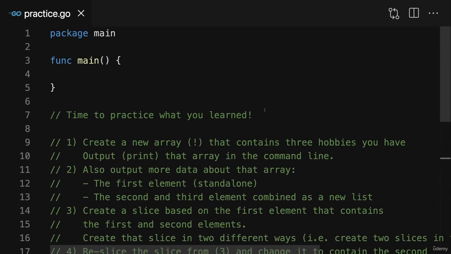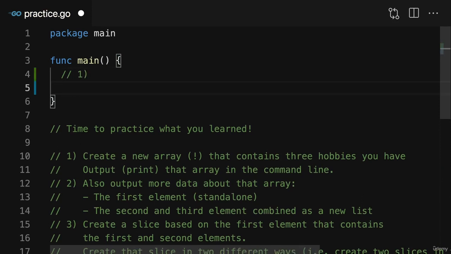Let's now solve these tasks together. And let's of course start with task number 1. In task number 1, we want to create a new array that contains 3 hobbies. So I'll create that array, and we have various ways of doing that: with the var keyword and this slightly longer syntax, or the very concise syntax where I create a hobbies variable and use the := operator to then create that array.